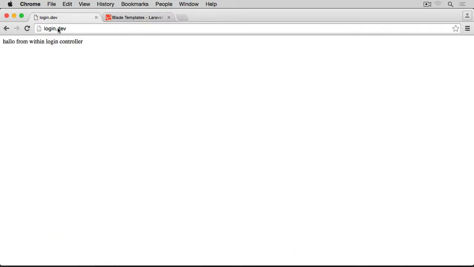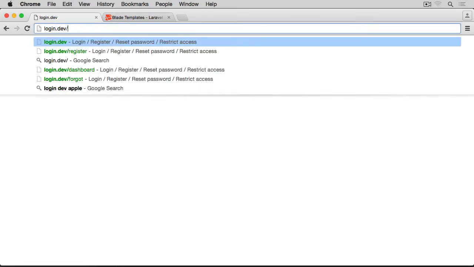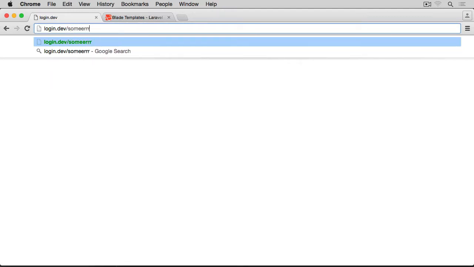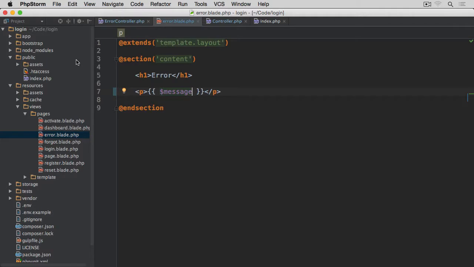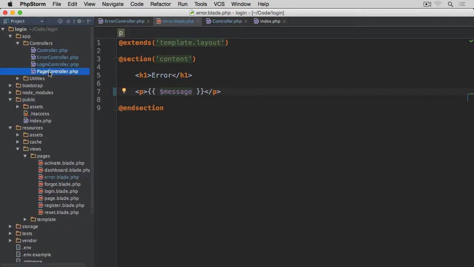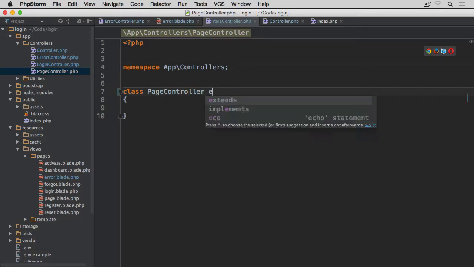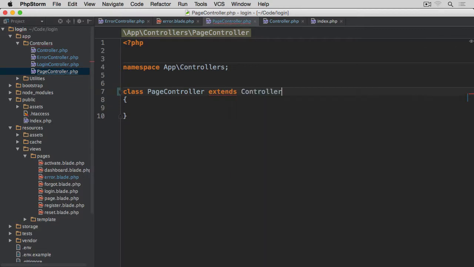Okay, let's go back to our project. However, refresh the page. We're obviously still on the login page, but if I put something that we don't have as a controller, let's say some error, and then let's add... because if I just run it like this, it's going to call the page controller. And obviously, if we go back to our editor and open page controller, you'll see that we still obviously don't extend the controller. That's why it's failing. So extends controller.